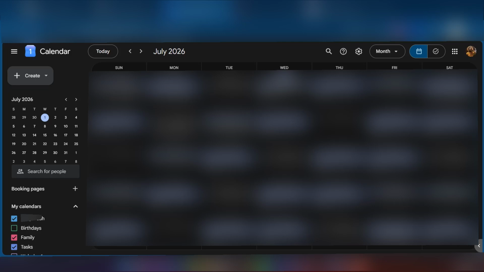Hello guys, in this tutorial we'll be guiding you on how to connect Notion to Google Calendar.